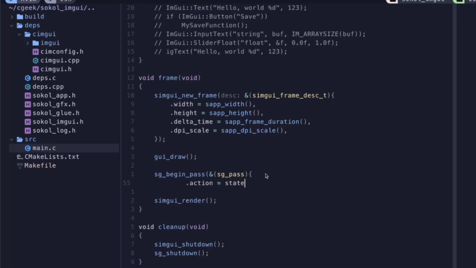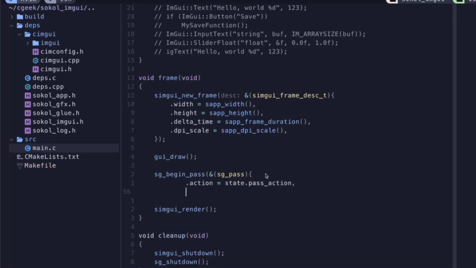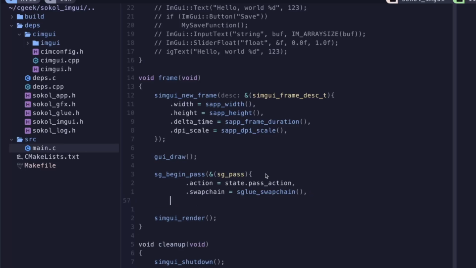So now we're just getting that state variable that we set before. And there's also this swap chain, which I believe swaps the buffers. So we're going to use our glue function for that. Okay, and that's looking pretty good, I think. Yep. So we're basically beginning our render pass.